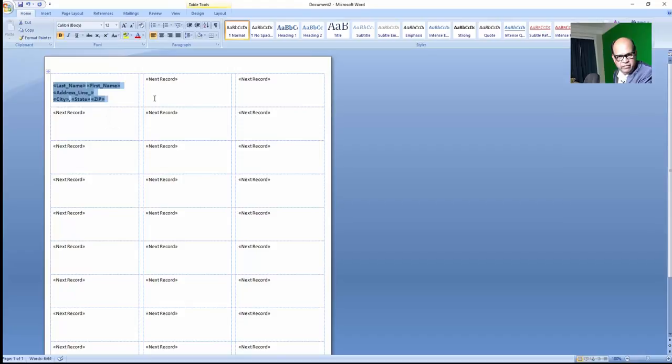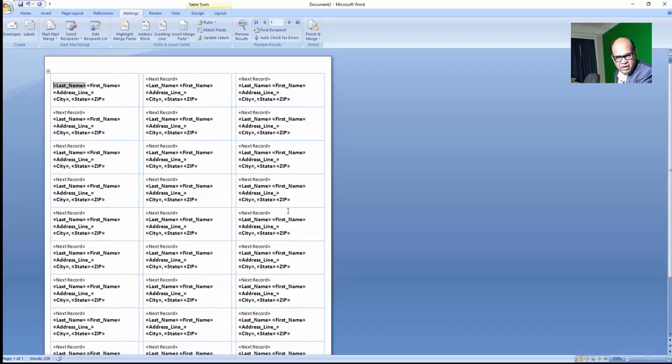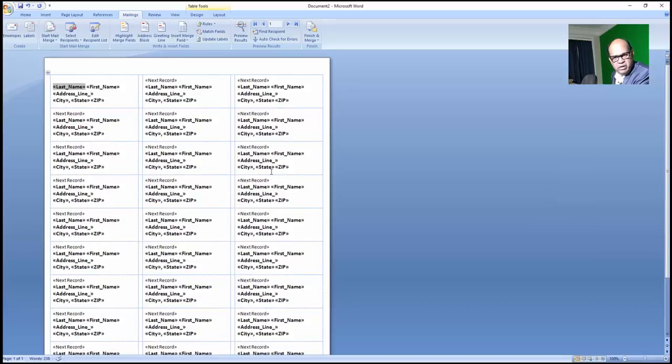Once I have the label as I would like to see, the next step is going back to Mailings, and then we want to Update Labels. That means we want to fill the entire template. Remember, the template is only one page because this tells us how it's going to look. So let us update the labels. Okay, bingo. Now we see all this. You see the last name, first name on every one of these. But we see this Next Record. What the heck is the Next Record? We don't want to see that, do we? So if you preview, it will make sure that that disappears.